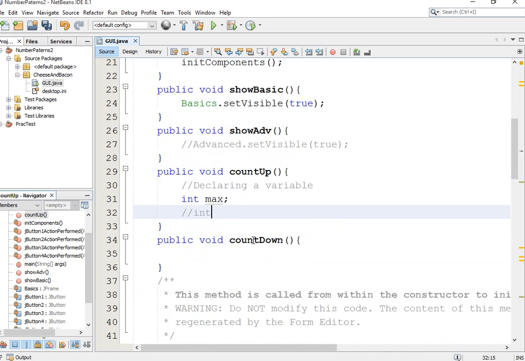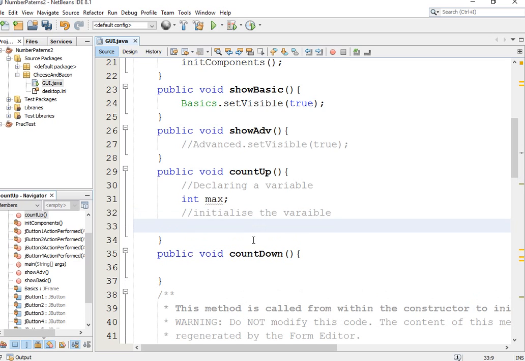The next thing we would do is initialize the variable. We do it in the same line. Now, you can do it in the same line, but I'm distinguishing the concepts because I need you to understand the terms declare and initialize. So now to initialize max, we would make it equal to, now this is something I want to show you.